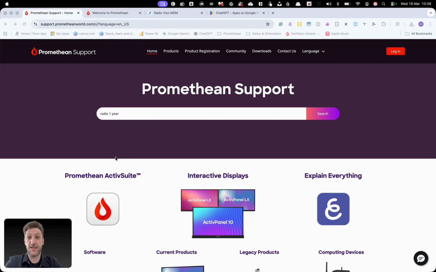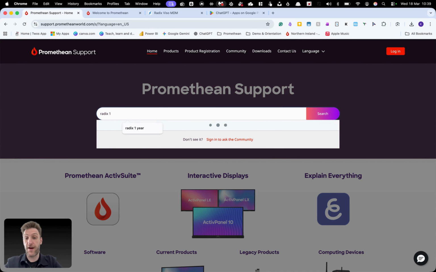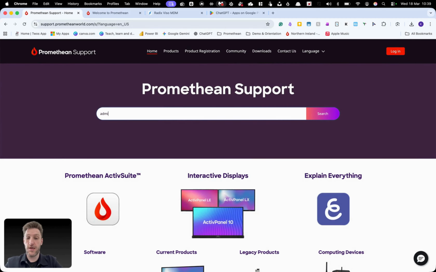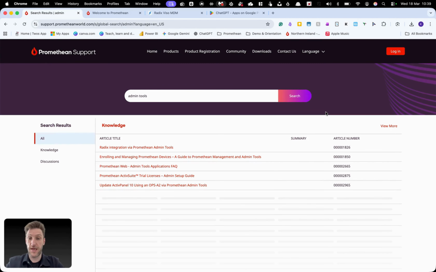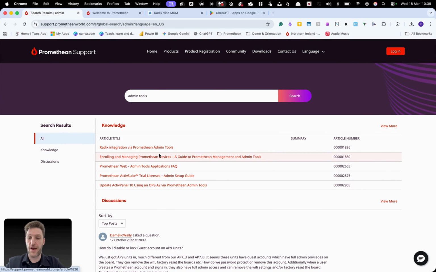If you do need any support, I've got our Promethean support website, and you can type in Radix or admin tools into our support site, hit search, and you'll get articles on how to make use of those platforms, and there's user guides in there.